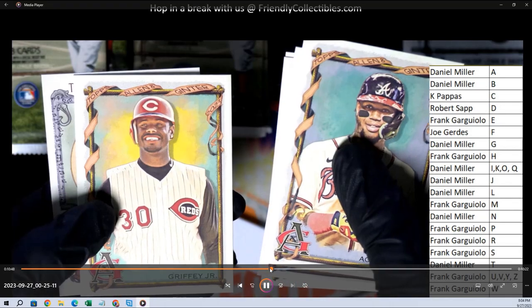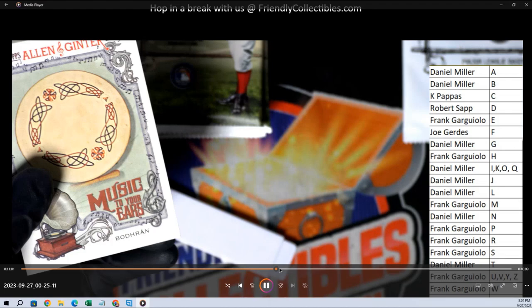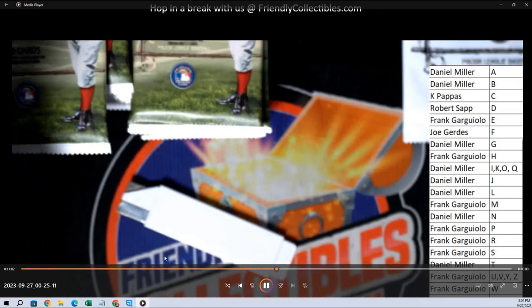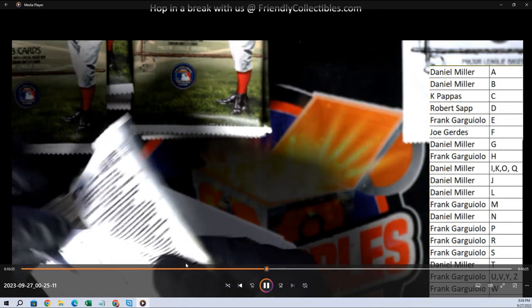So for that card, it would be ears. Or no, it would be Broderin. That's what that card would have been, Broderin. Okay.